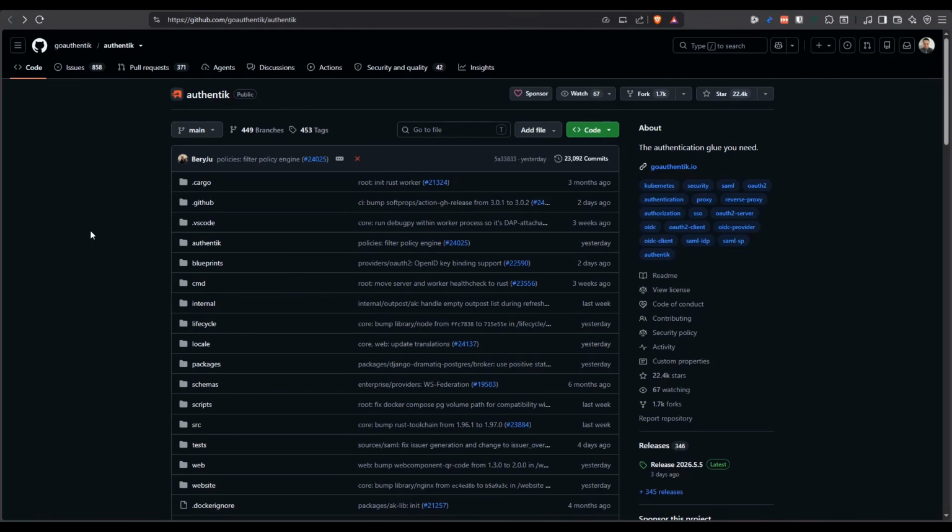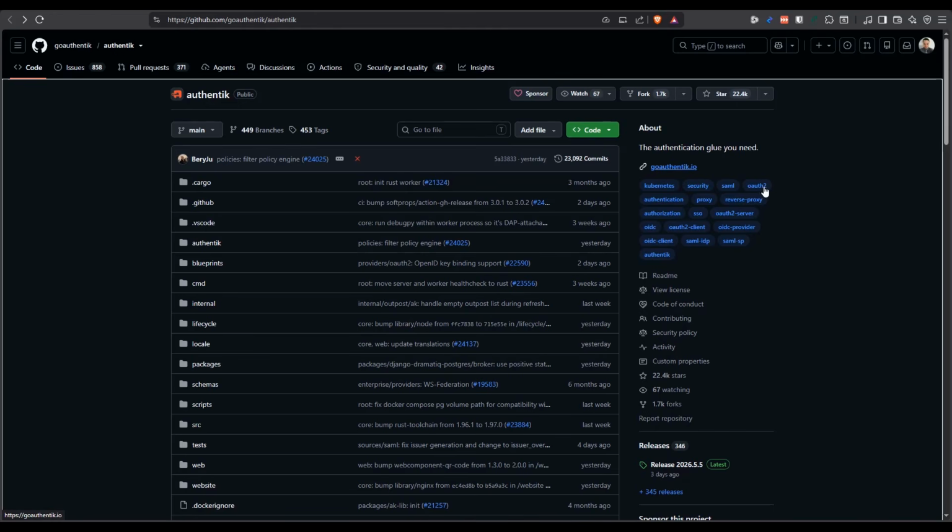Alright, so the first thing that I want to do here is go to their official GitHub repository so that we can see what this application is about. You can find it at github.com/goauthentic/authentic. And if you come here, you see that this is the authentication glue you need. That's how they advertise it. And they have their official website there, which is goauthentic.io.